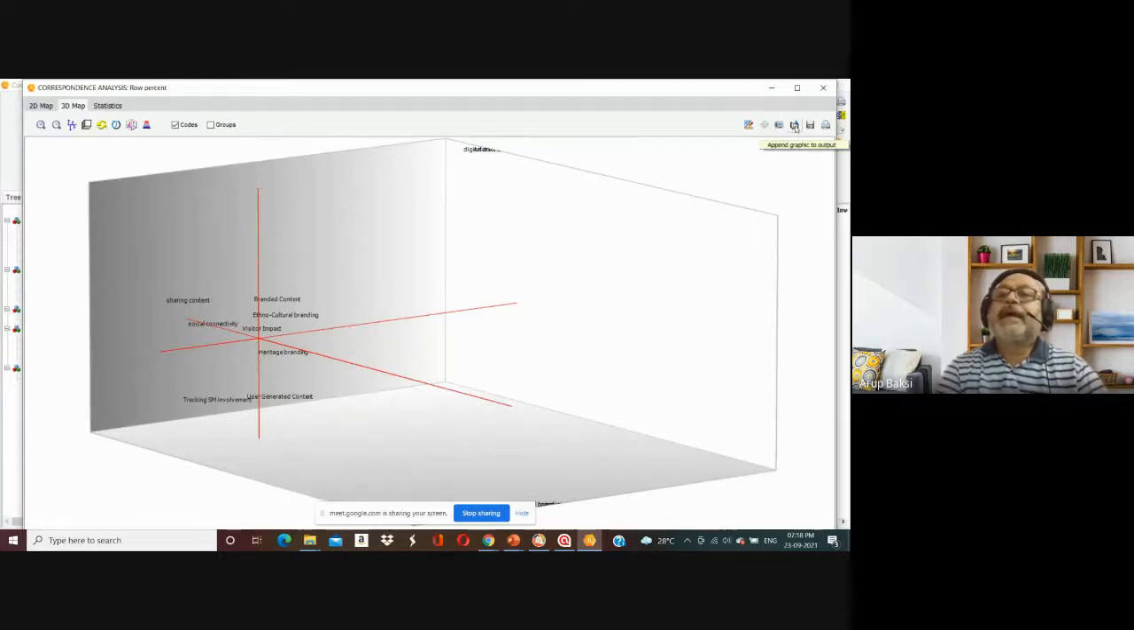You see, append graphic to the output. On the right hand side corner, this is one. Append graphic to the output. There will be a report manager which will append this graph for you. So when you are writing a paper for a journal, and if you feel this particular perceptual map is very important.